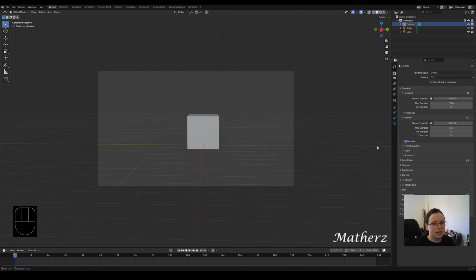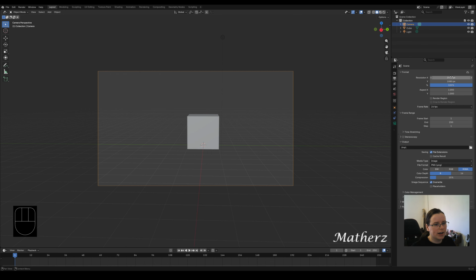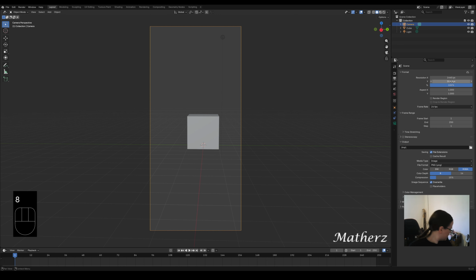And what I'm going to do is type in the pixel length of my phone screen. So we'll go to Output. We'll start off with 1440 up to 3088. So let's go 3088 right there.